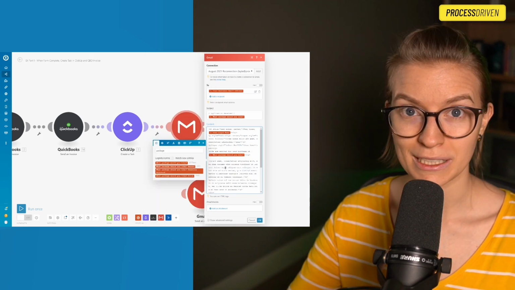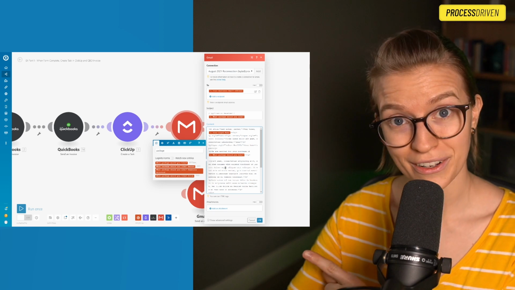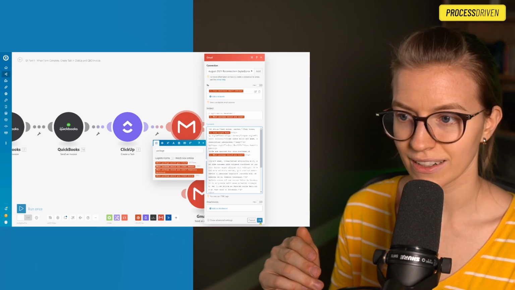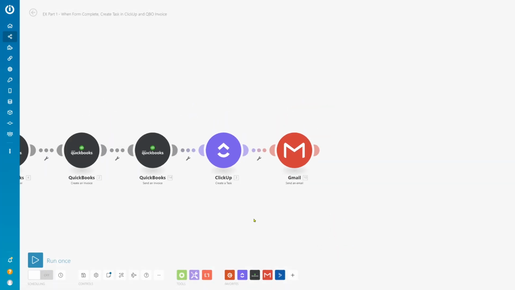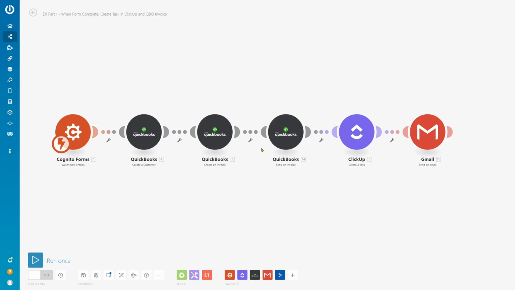This is not required by any means, but I just want to highlight this as a possibility here. To wrap up this step, once we're happy with that email, we're just going to click OK in the corner down here. And we are ready to delete that junk one and test out this automation. This should be all we need in order to have this automation flow.